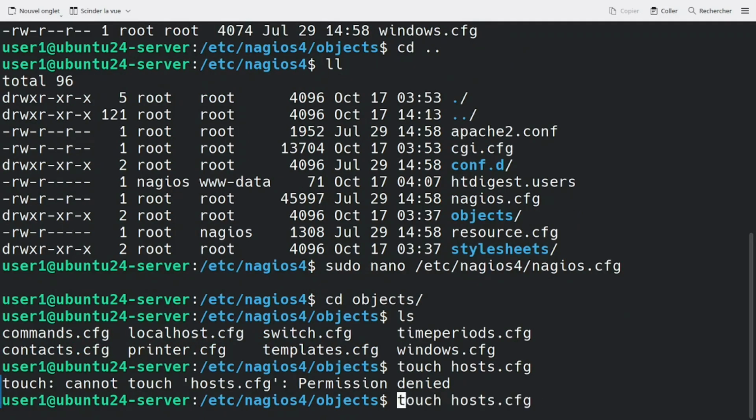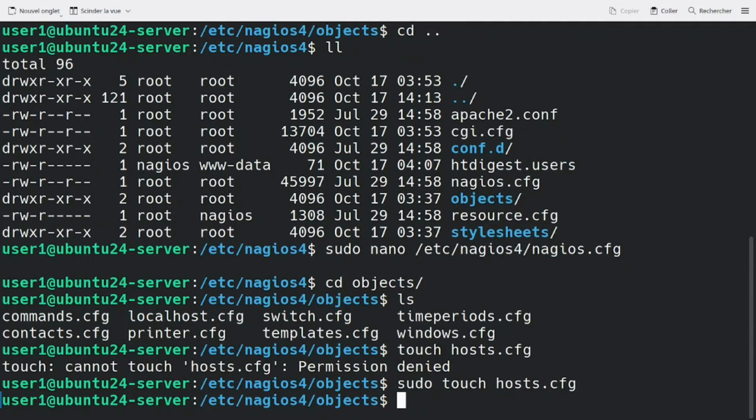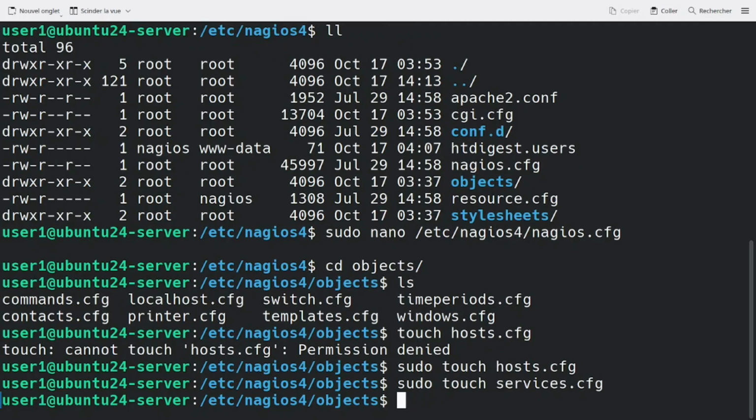Oops, I made a small mistake. This action requires administrative rights. I can execute a command with administrative privileges by adding sudo in front of the command. There we go. Next, I will create an empty file called services.cfg. For now, both files will be empty.